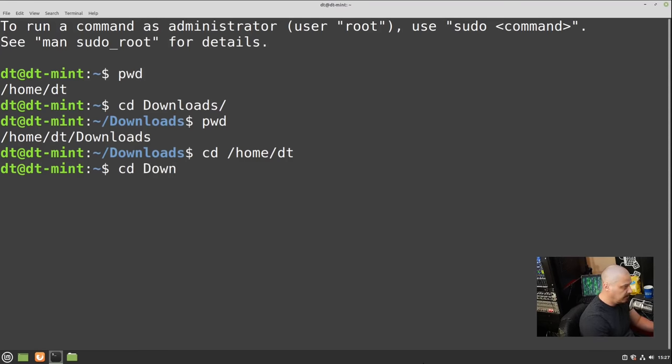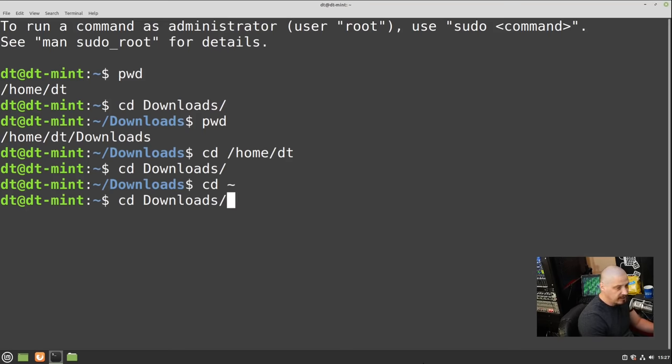But let me get back into the downloads directory. So I'll cd back in there. I could also do this cd space and then the tilde symbol here, because remember tilde is just an alias for /home/dt, and that would also take me back home. And if I hit the up arrow a couple of times here, it remembers the history. I'm going to run the cd downloads command again to go back into the downloads directory. Also, I could simply run cd without any other argument.